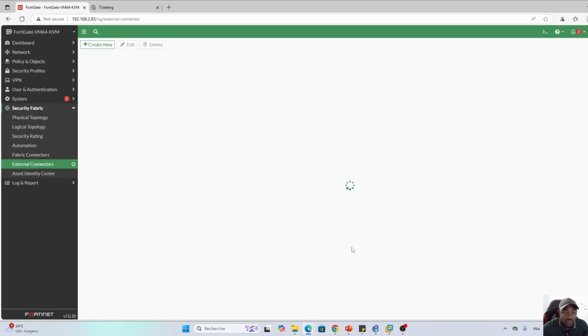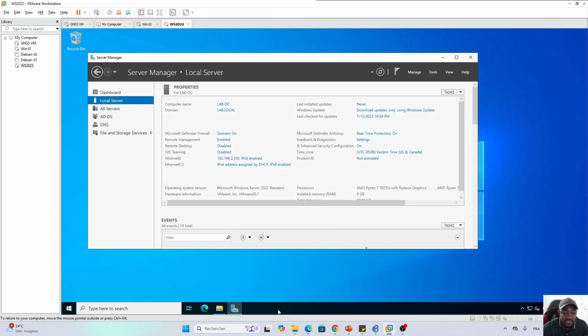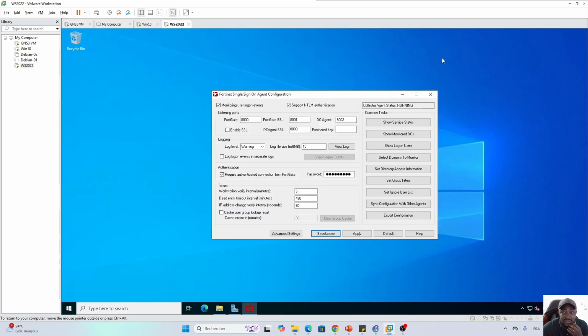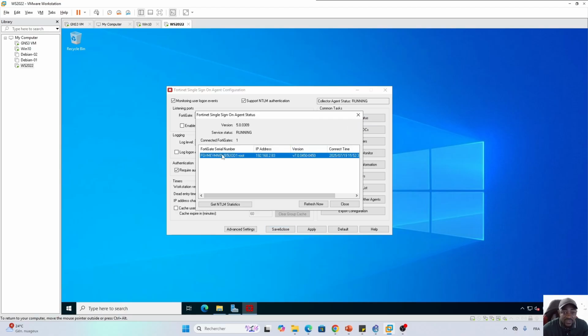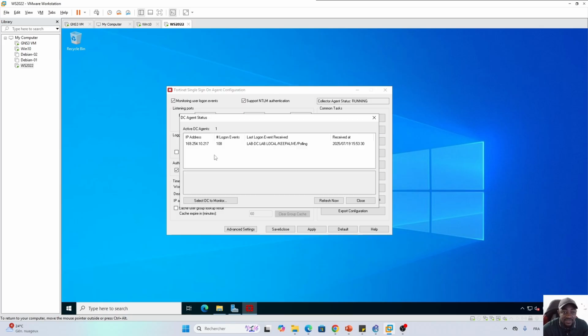So what we can do here is we will go on our Windows server. So from here, we will launch again this FortiGate, or yeah. So from here, what we are going to do is look at show service status. So service status shows here as running. So you can see that the service here is running. So here you show monitor DC, the monitor domain controllers, this is the monitor domain controller for now.